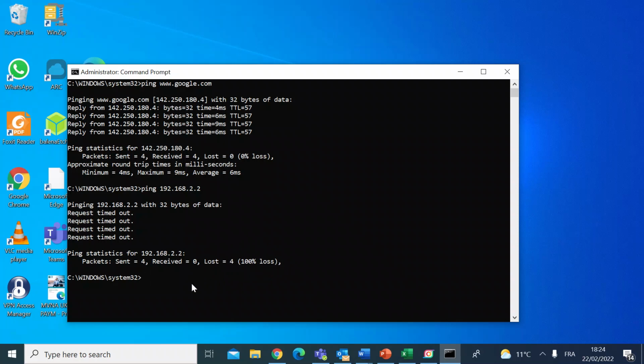So you can see the ping command is really useful for network diagnostics.